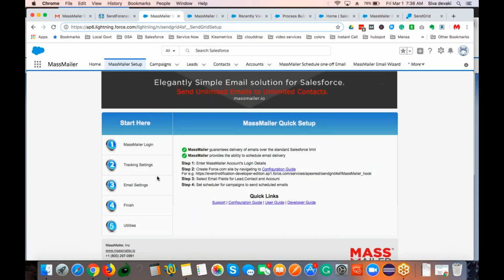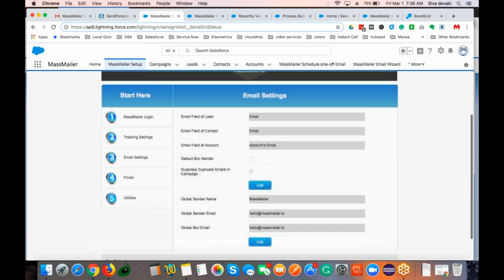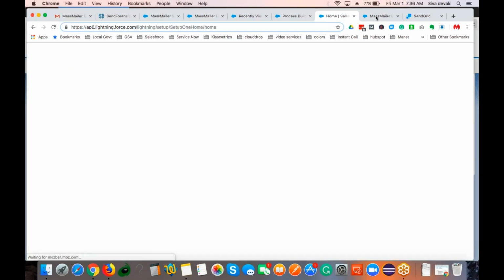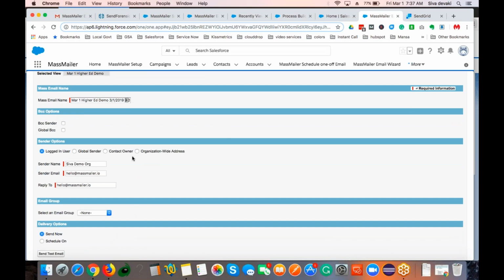time of setting up MassMailer. You have an option to go to the email settings, where you can have the global sender. There is only one global sender that we support right now, but in future we are going to expand this. You can also have a global BCC, or you can default the BCC sender. If you check that particular checkbox, it would also be set on this particular screen that I was showing. Yeah. Okay. That's about the BCC.